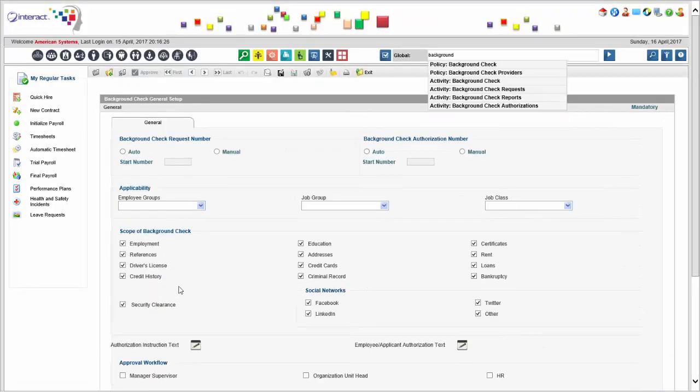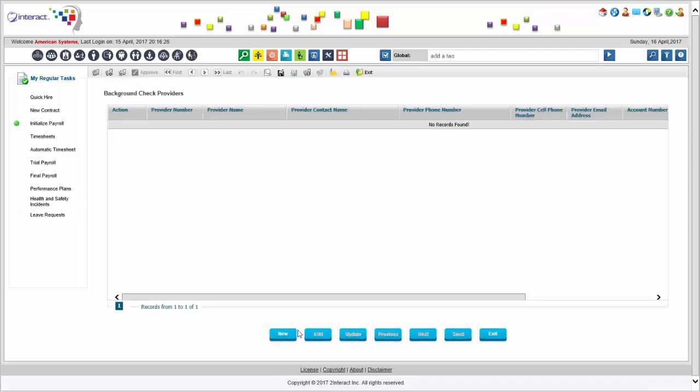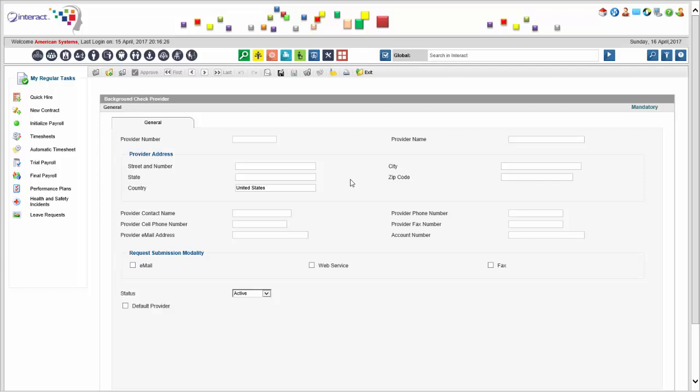Because you can choose the terms here, the particular scope of the background check, there's a lot of things that we can do. We can also, of course, define our background check providers. We already integrate with a number of them, and typically you would do this through a web service if you have an automated provider.